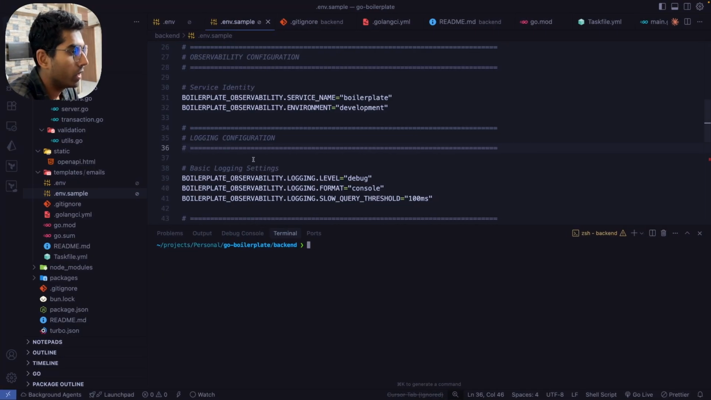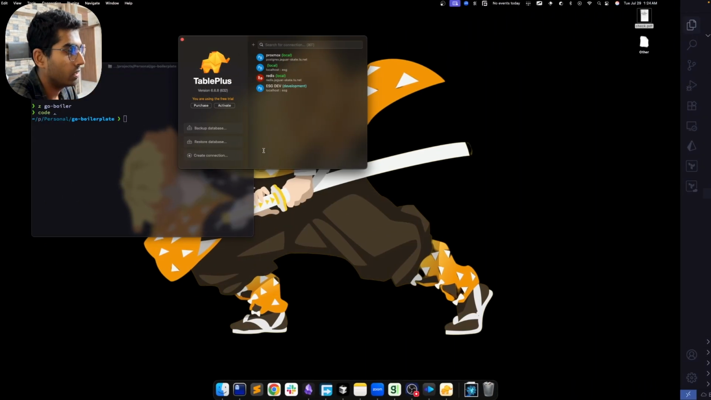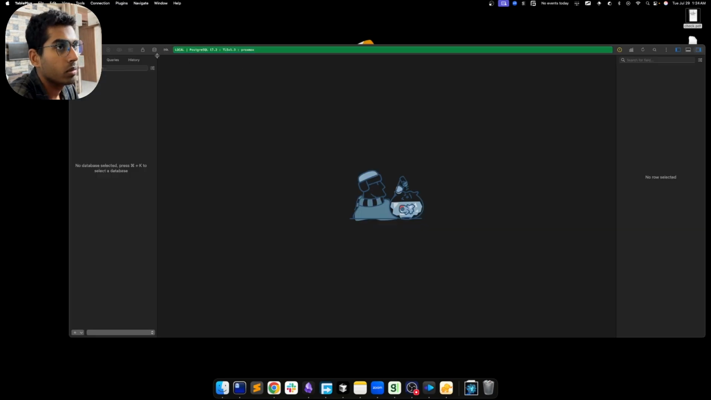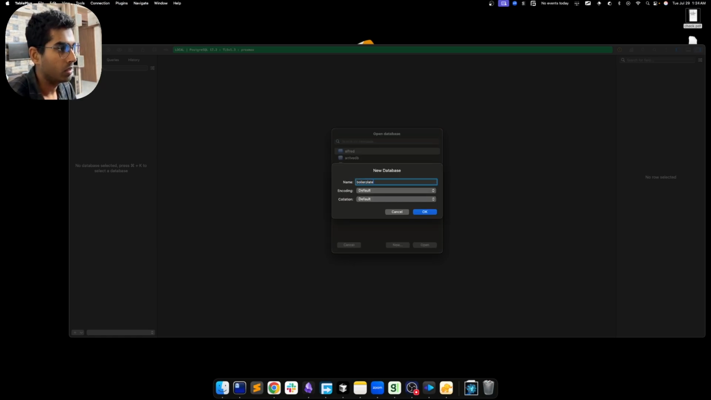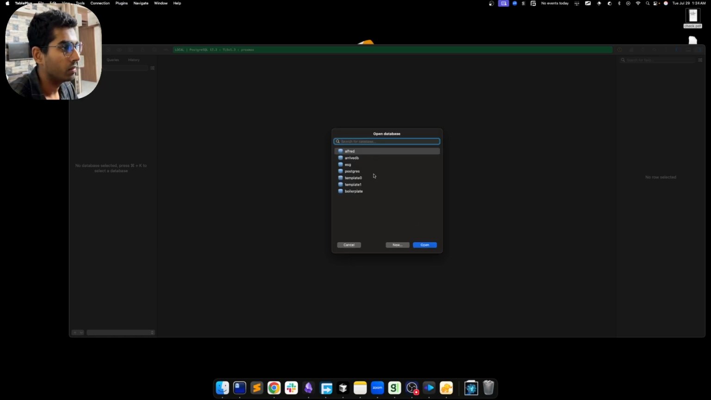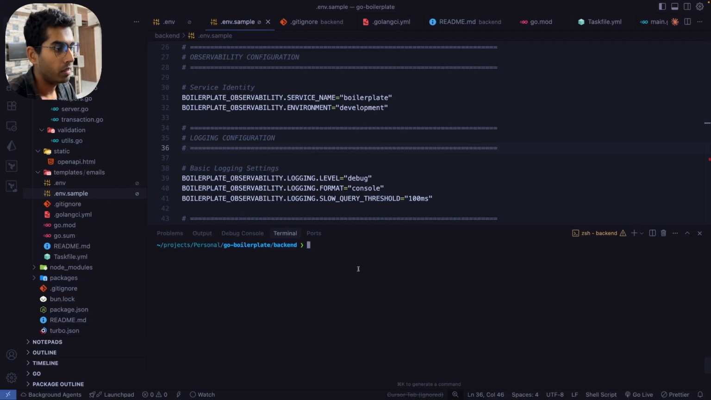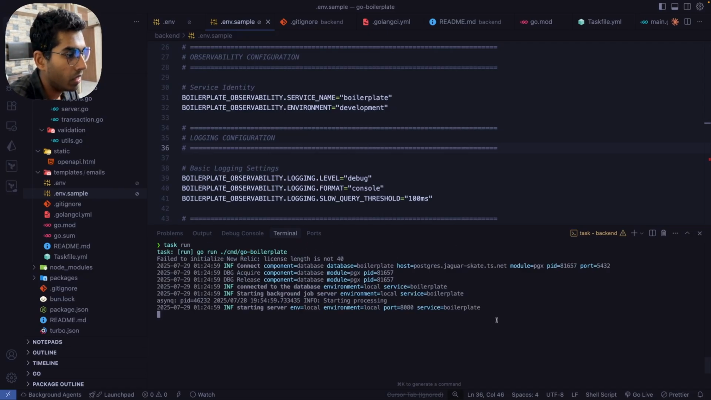So let's go ahead and create a database and we can check if our server is running fine or not. So let me just come here. I am using TablePlus, by the way, for managing my database. I'll create a new database, Boilerplate, which is the name of our app, and we'll open that. Going back, let's run it, and our server is up.